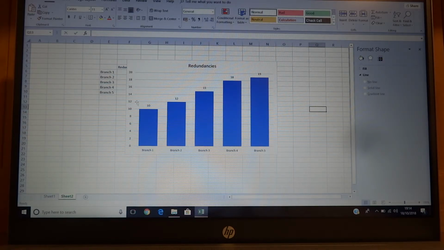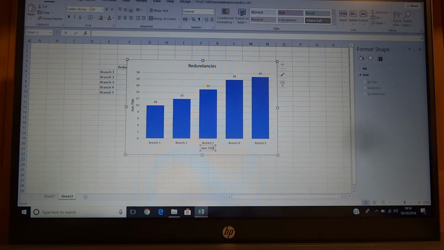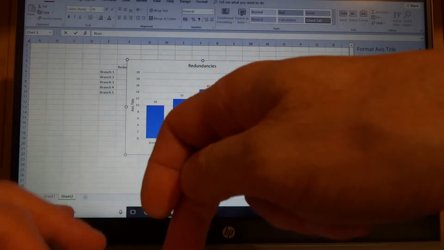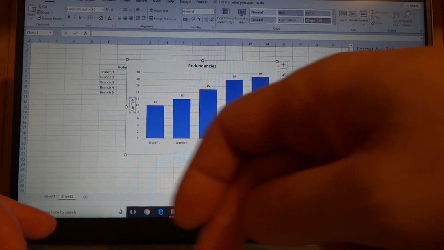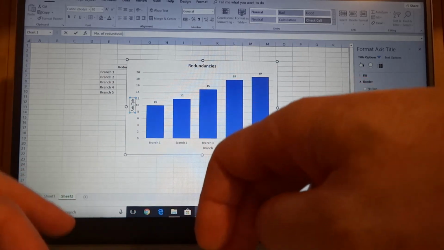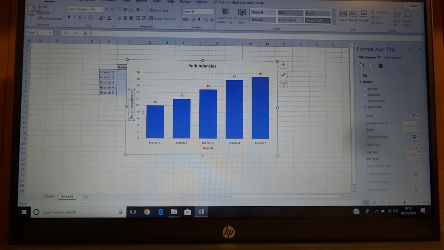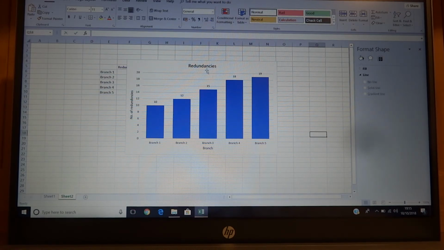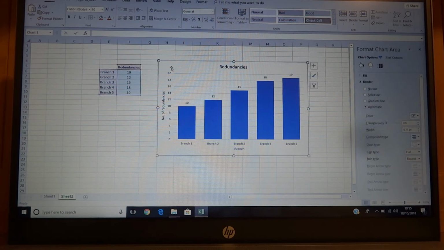Don't forget to label your axes. So here, if we go to plus axes titles, and here we have branch, and here on the y-axis we have number of redundancies. This time we don't need to colour any of the axes, we only have one data series, and we have a title already produced for us by the graphing functions because we only have one column there.